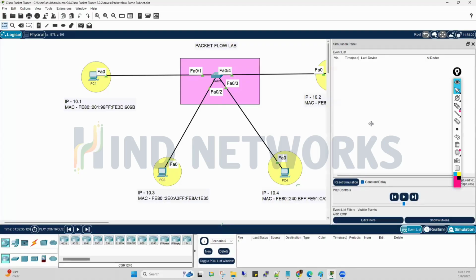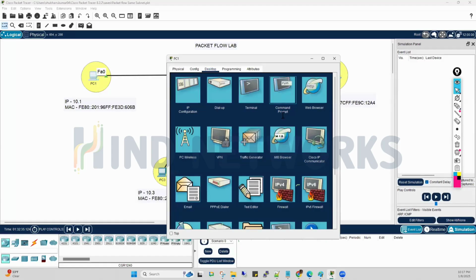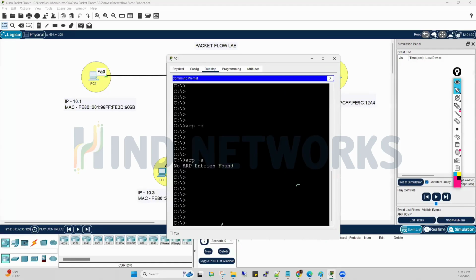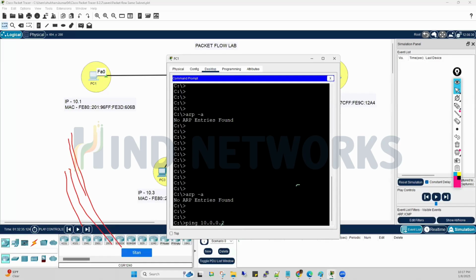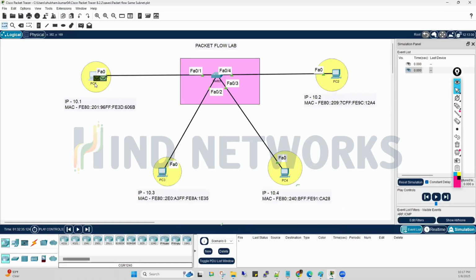Here in simulation mode, I am on PC number 1, command prompt. I am writing the command, guys, arp -a. Is there any entry in the ARP table right now on PC number 1? The answer is no. I am writing the command ping 10.0.0.2. See, at PC number 1, how many packets are there?